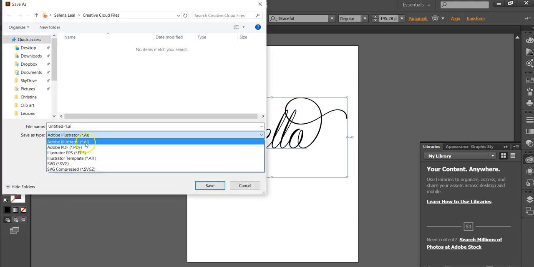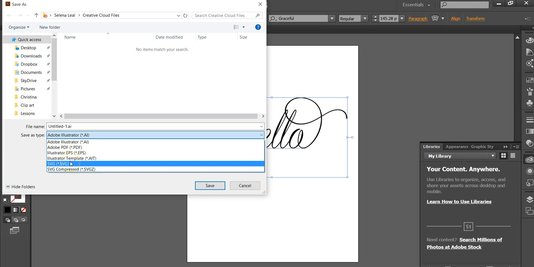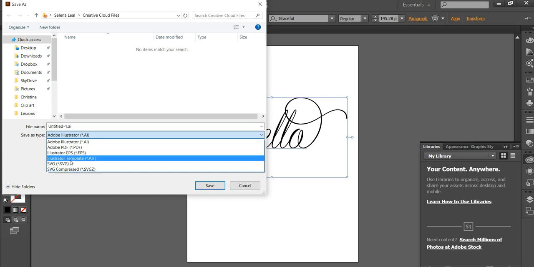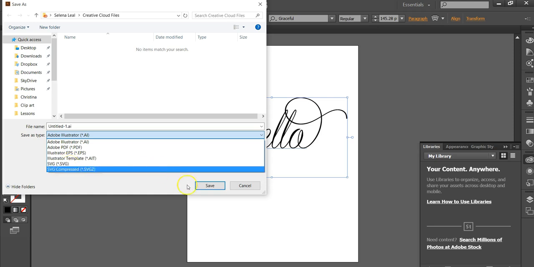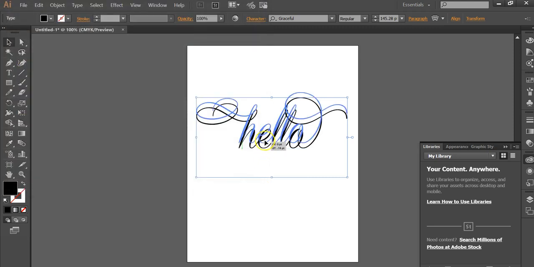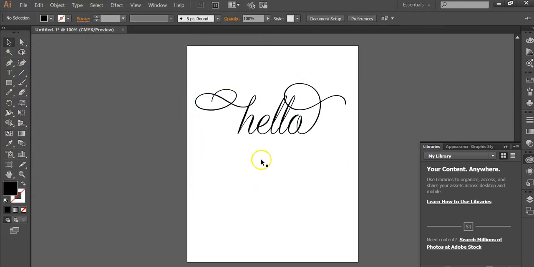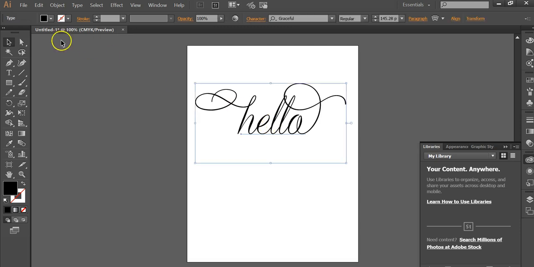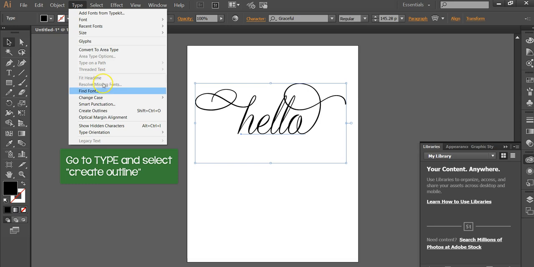Now, Adobe Illustrator files cannot be uploaded into Design Space. It would have to be an SVG file, okay? But this is still considered a text line, just like it was in Inkscape. So this is what we have to do. And we're going to go to Create Outlines.